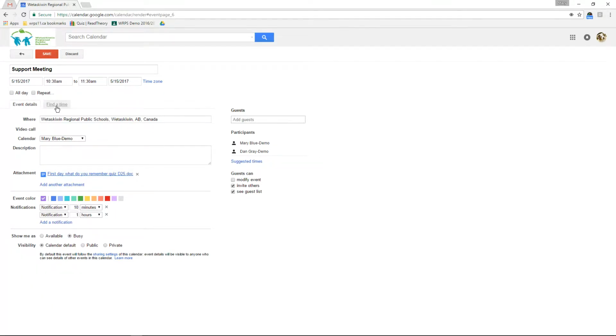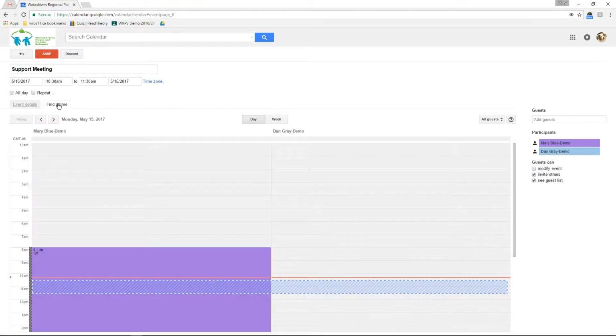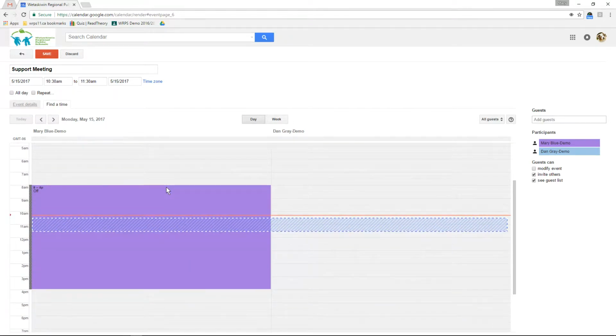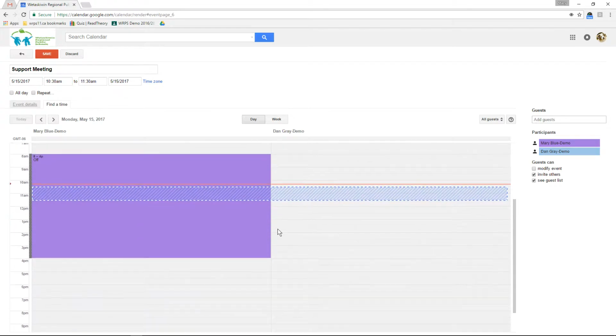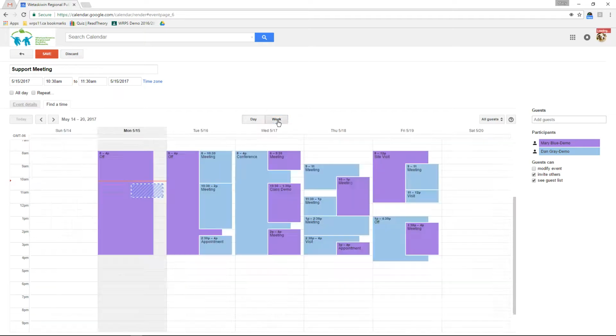So by clicking on the Find a Time tab up top, Google is going to put Mary and Dan's calendars side by side in the default view that we're looking at and the time frame that we have picked right now. We can see by this solid purple block that Mary is not working at this time, so this time's not going to work for a meeting. Being able to see Mary and Dan's calendars laid out like this makes it easy for us to find a block of time that both of them will be available.